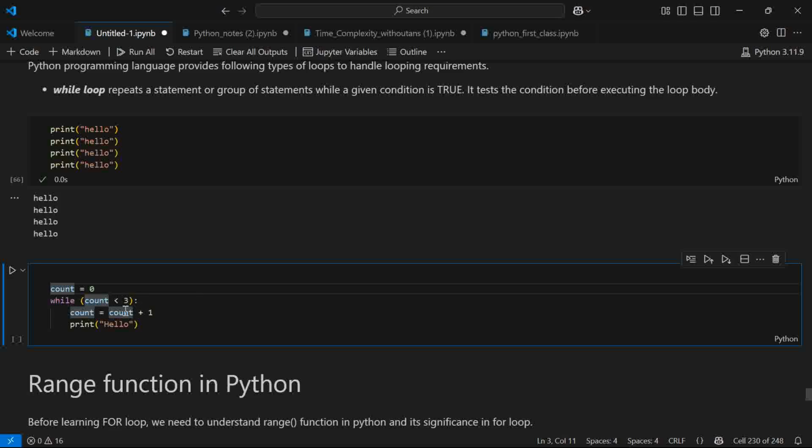And now I am writing the body. So here, this is the body. Like this thing, you see, count is equal to count plus 1, and then the next line is print hello. So this is called the body of the while loop. So you understood?